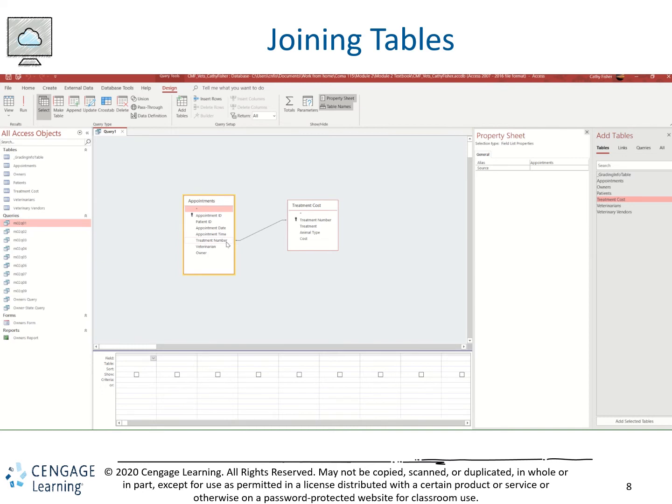So we are going to add the appointment date from the appointment table, and the treatment, animal type, and cost from the treatment cost table. Okay, so we've now got those values in there. We're going to sort ascending for both appointment date and the treatment field, so that we're sorted. And then we're going to run the query to take a look at it.